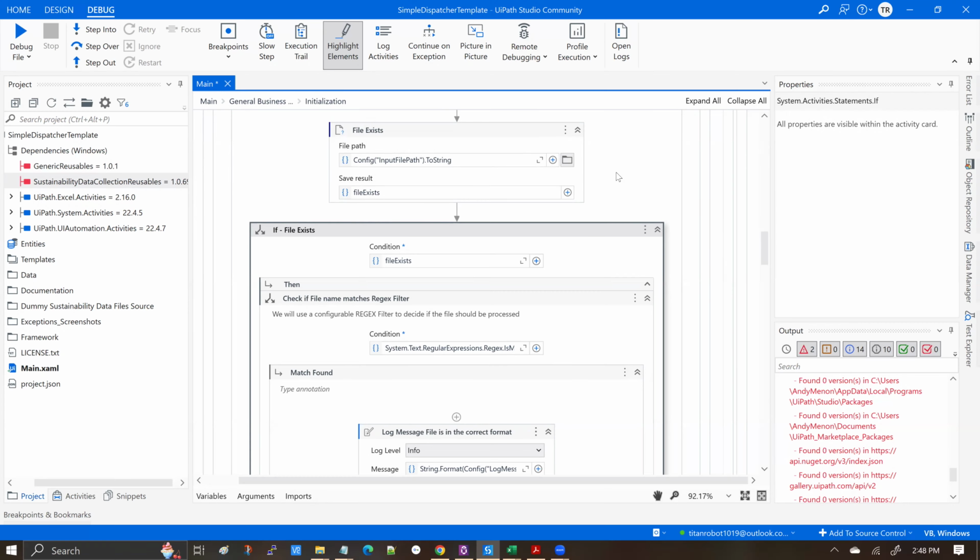I'm in Studio and I have the simple dispatcher template open, and we have covered the individual components briefly in the previous episodes of the Solution Accelerator series, and therefore you should have some familiarity with the downloaded Solution Accelerator template. What we'll be doing in this episode is taking a closer look at the simple dispatcher template.